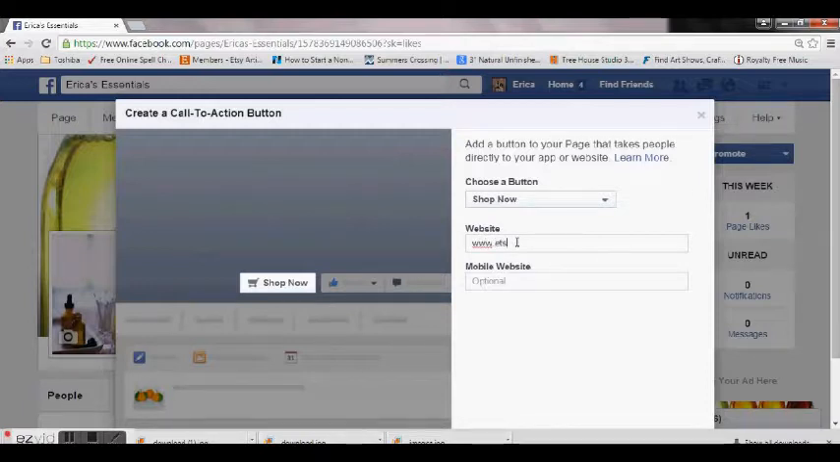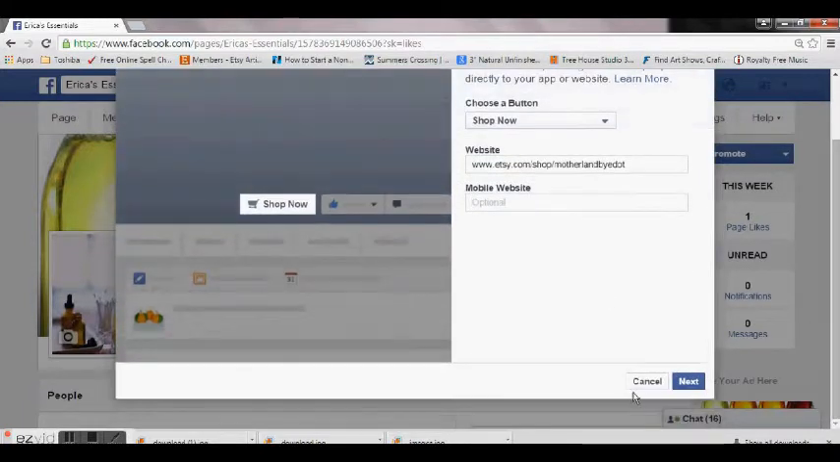And just make sure that you put a lot of effort into being detailed here. You don't want to accidentally send your customers to a web page that doesn't work. So make sure that you've got all your forward slashes where they're supposed to be, and then hit next.